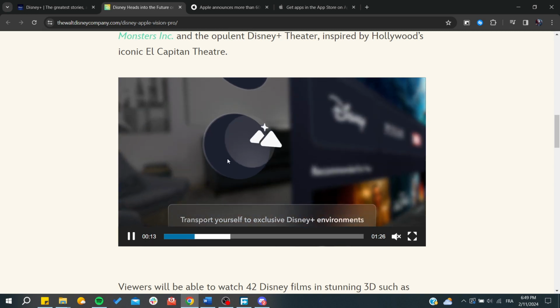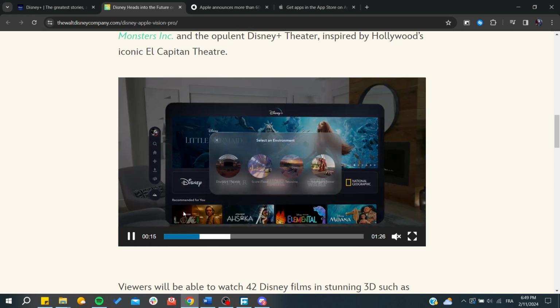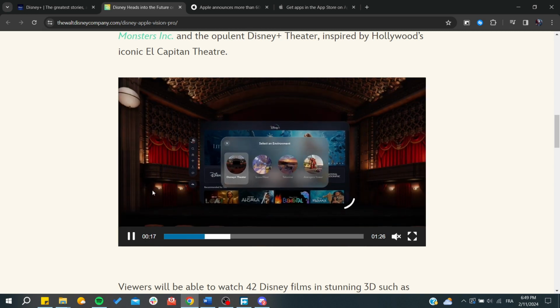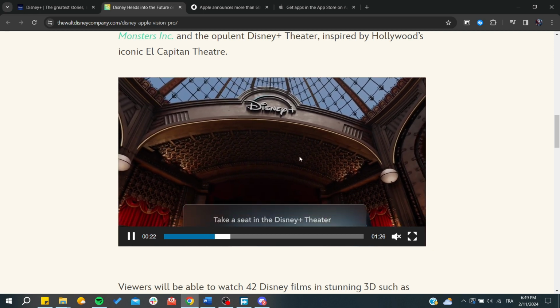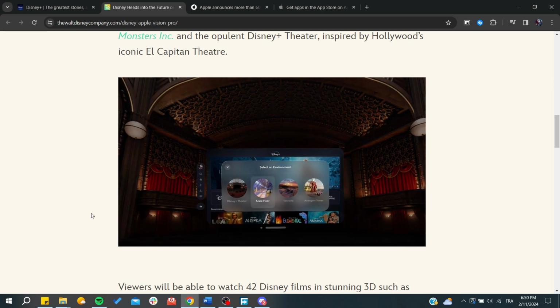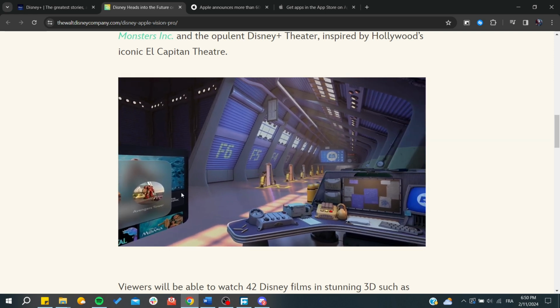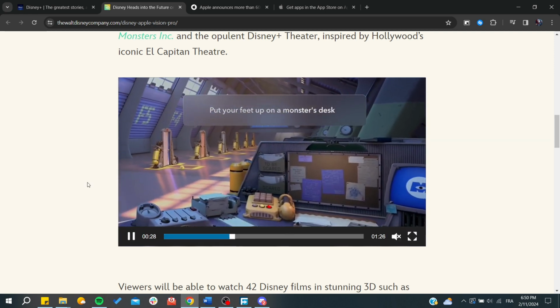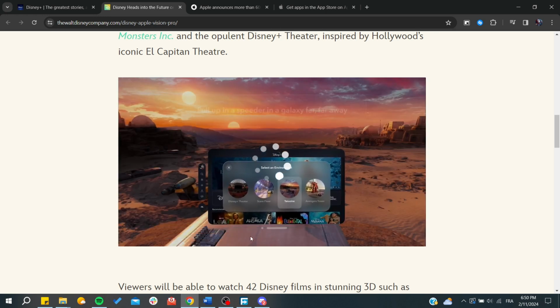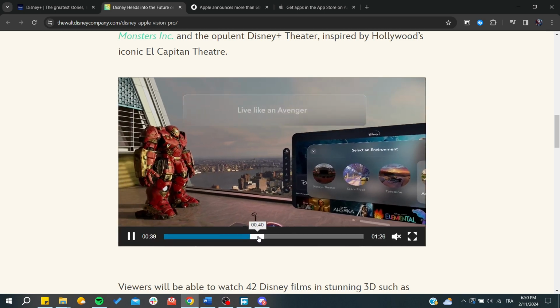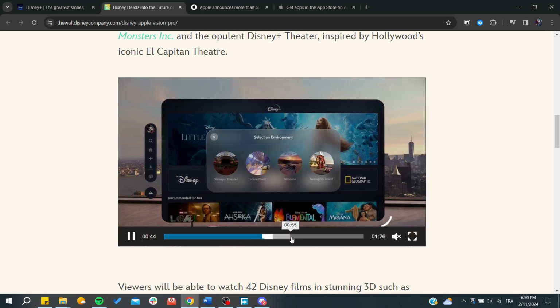You choose any film that you would like, or you can have some environments. As you can see, you can start selecting environments here on Apple Vision Pro so you can have a better experience using Disney Plus on the Apple Vision Pro, and you can also after that start watching films while you are in such an environment.